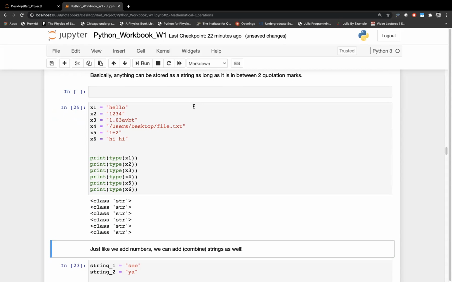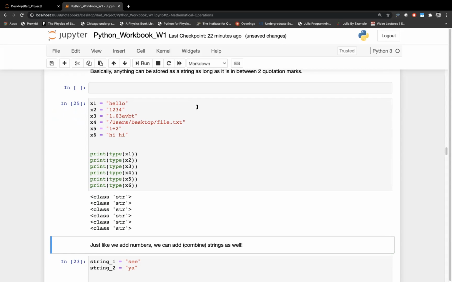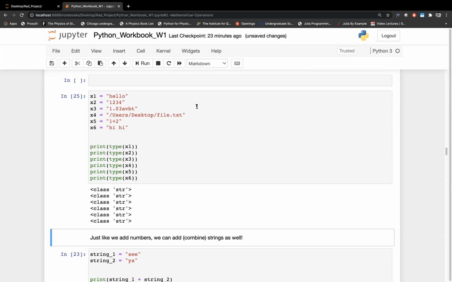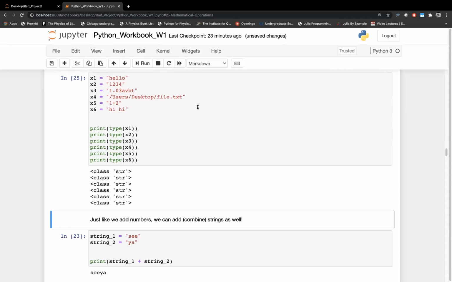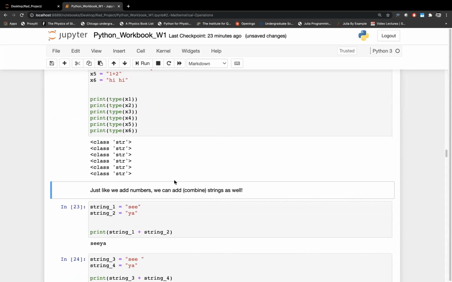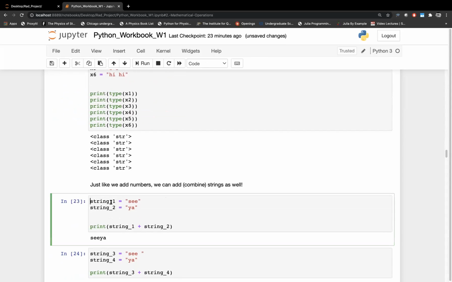Now we talked about how we can do simple mathematical computations like addition. Well, we can also combine strings, basically texts. And the way we do it is the same way we do basic numbers: we have a variable string 1 that stores the value c, and string 2 is storing the value of ya.